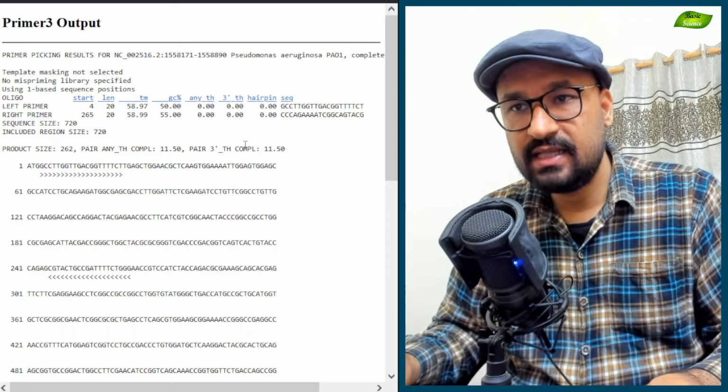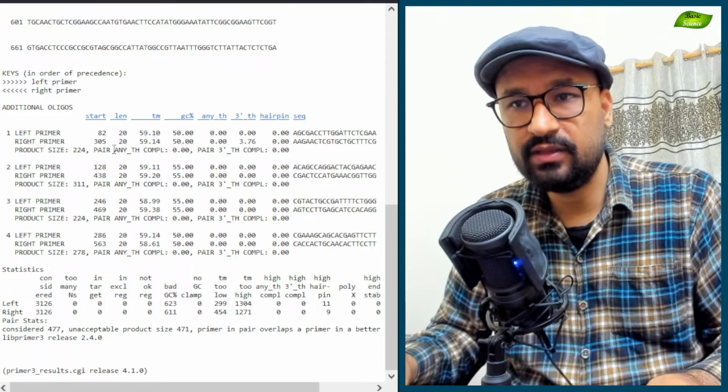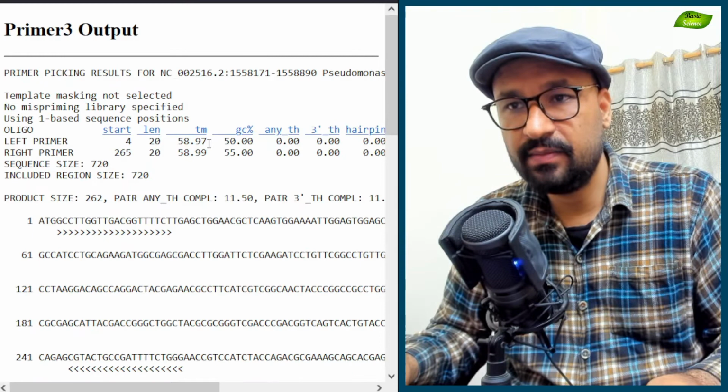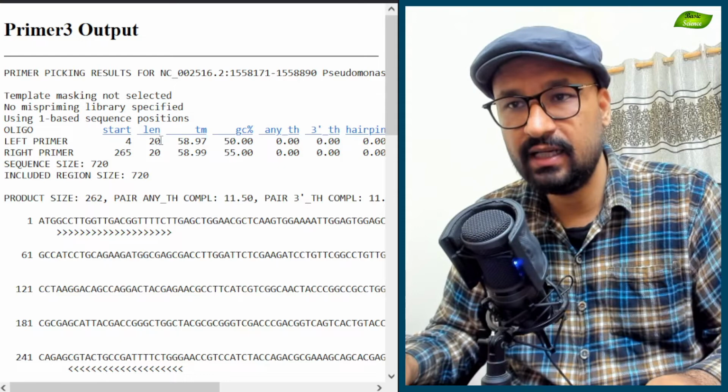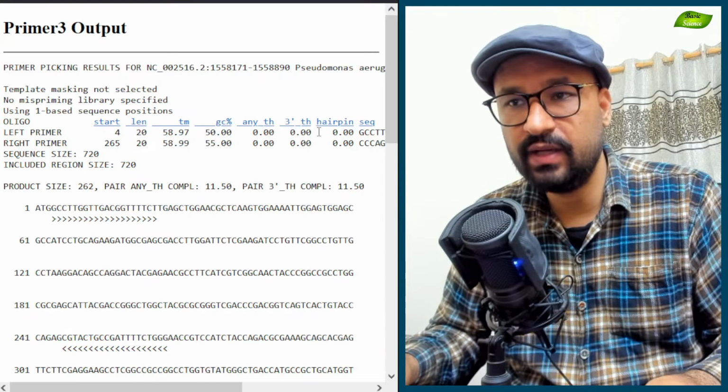The same way, it also gave me other options. There are so many options, but here I'm not able to identify where they're going to bind. But as you can see, the important things to note down here are, let me zoom in a little bit. So Tm is very, very close, so I'm happy about that. Length is good. What about the GC content? I can see there is a little bit of a difference between the GC content, but probably it's going to work. No hairpin loop, and all those things look good.